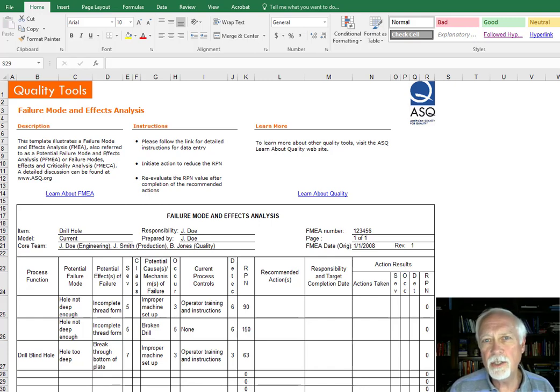This is Management 6200 Lean Project Management. We're looking at failure modes and effects analysis. I'm starting out with a template from ASQ, the American Society for Quality, and they're just a great source for a lot of tools and how to use tools and articles on quality. In this template, if you double click on Learn About FMEA, it brings up an article about failure modes and effects analysis, and here's another one about learning about quality.